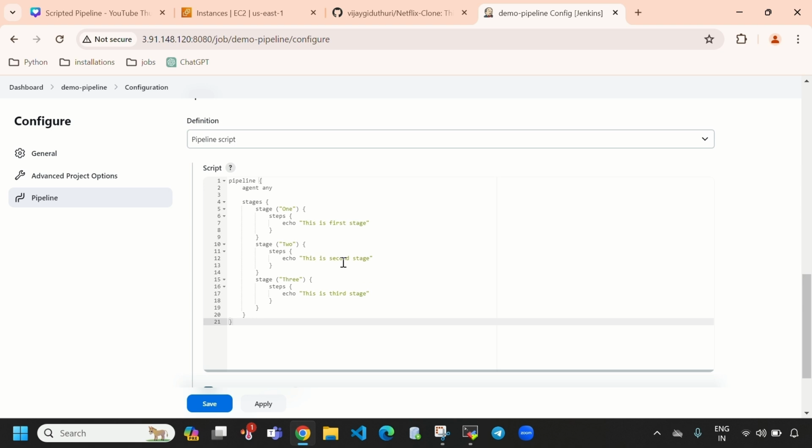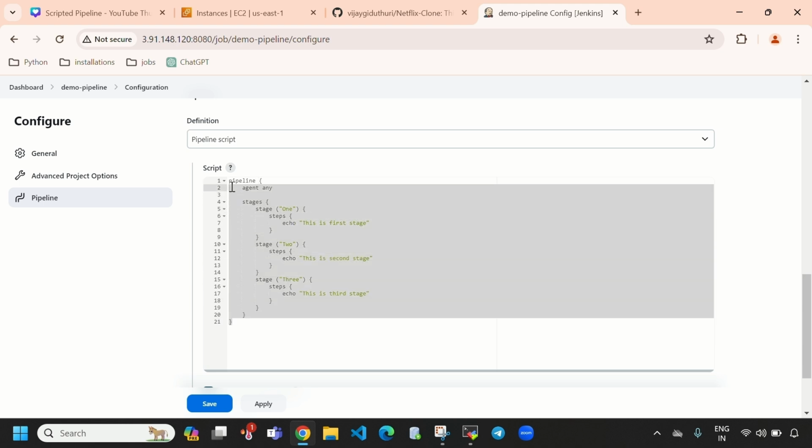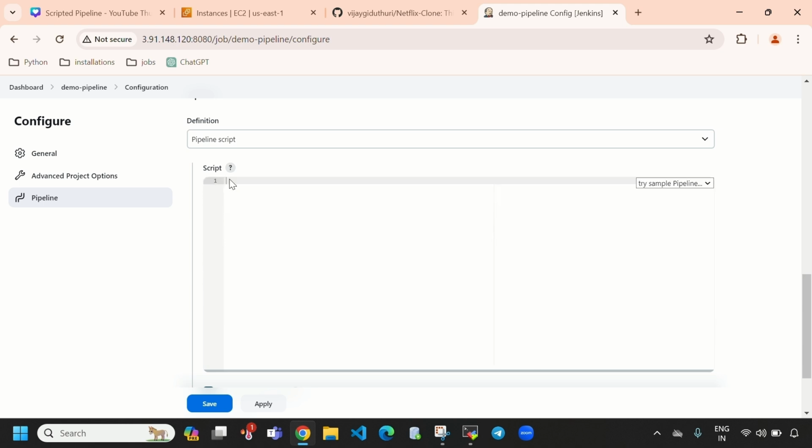So now let's do one thing. Let's execute some shell commands. So I will completely remove this and let's write pipeline, declarative pipeline again. And when we write pipeline, here pipeline and agent any. And inside this we need to perform stages and stage. And here we need to give the stage name.